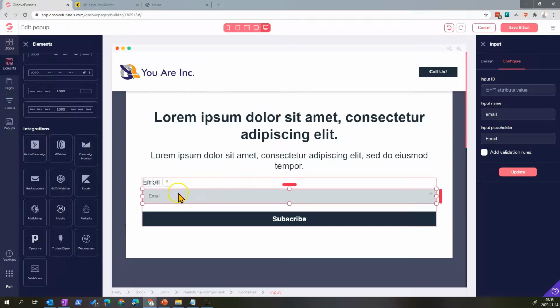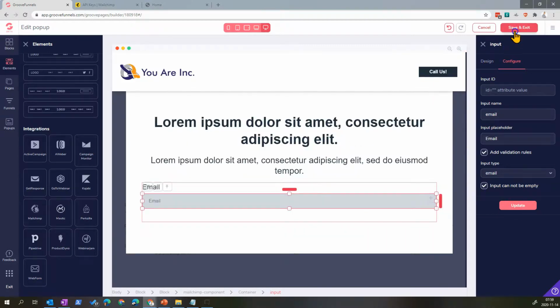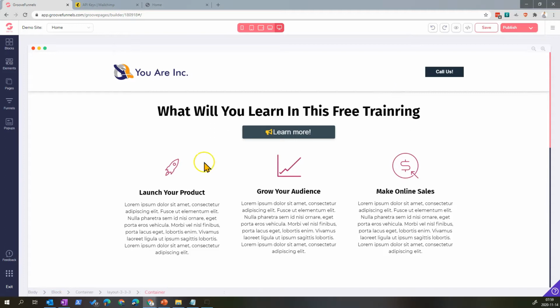So the next thing that you may need is to add validation rules like this, for example, so you can be sure that the people are entering their name. If you have other fields in your list, like a first name, last name, phone number, that kind of stuff, you will need to create the field individually. And this will probably be part of another video because it's a bit more complex, but still it will be interesting to see. So I will get to you with that later on. So I will click update. I go save and exit, and now the pop-up is configured.